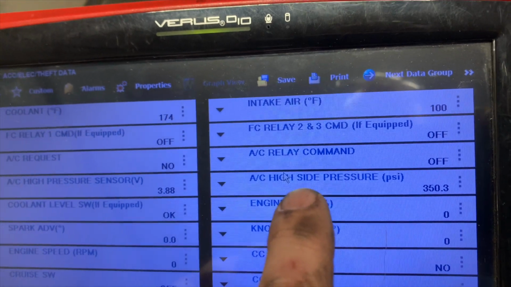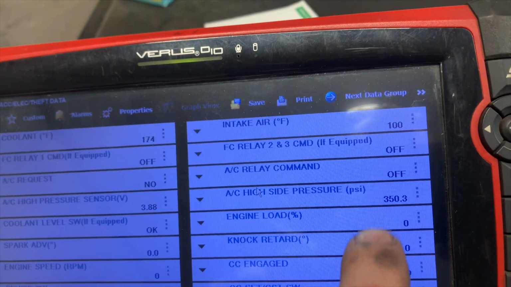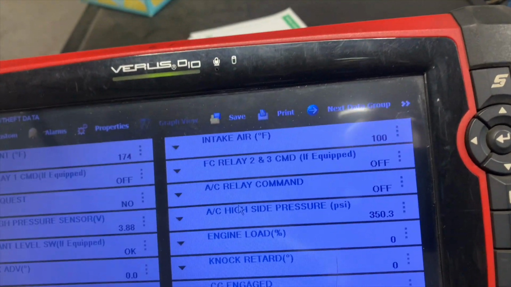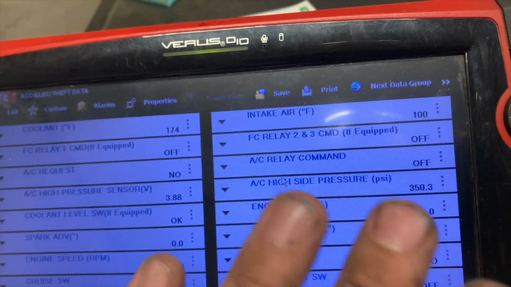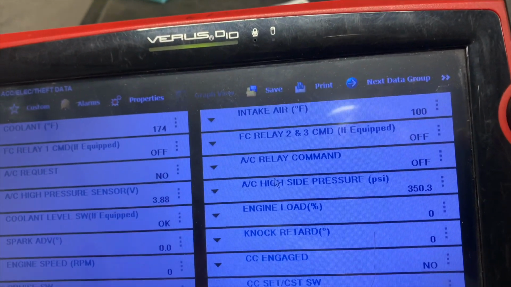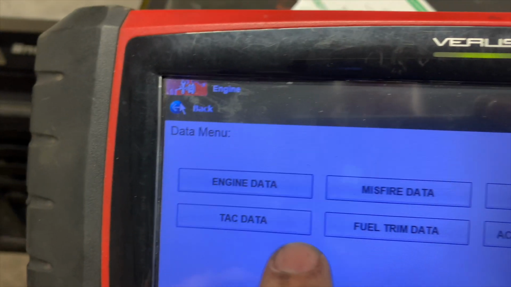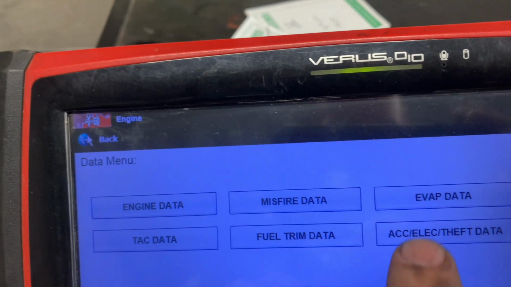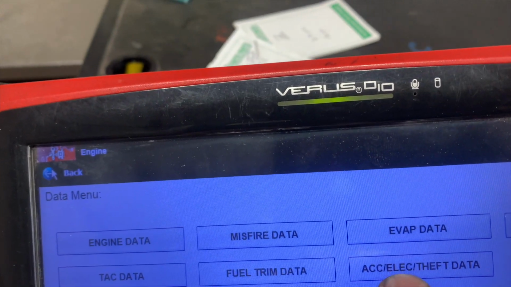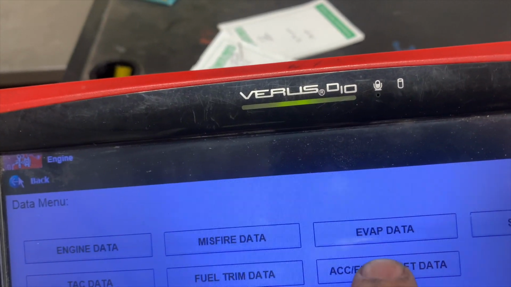So right here, high side pressure is 350. That is way too much. That's why this AC will not kick on. This is on the PCM side. It's not in any of these: misfire, engine. It's in the accelerator, electric, theft, data. But what doesn't make sense to me, and well, let me show you the fault.